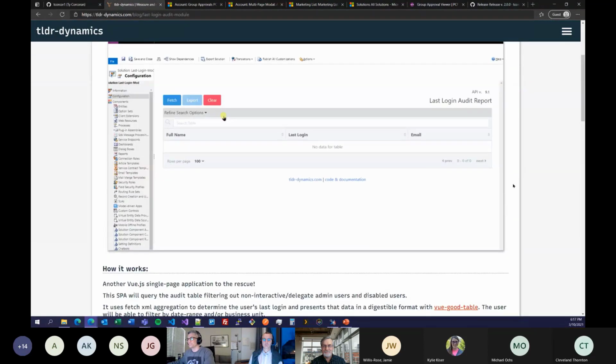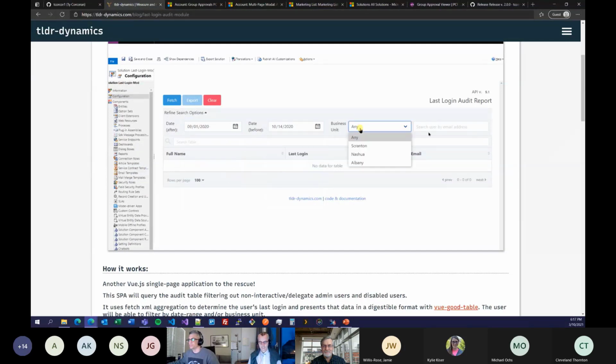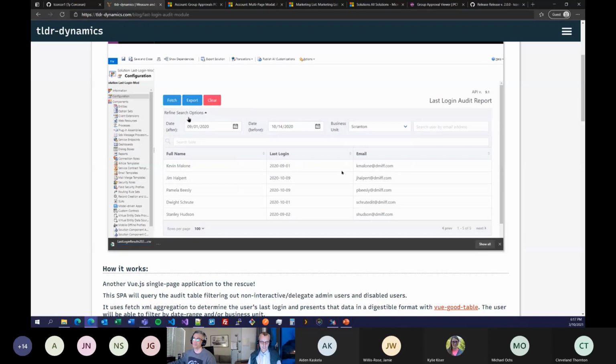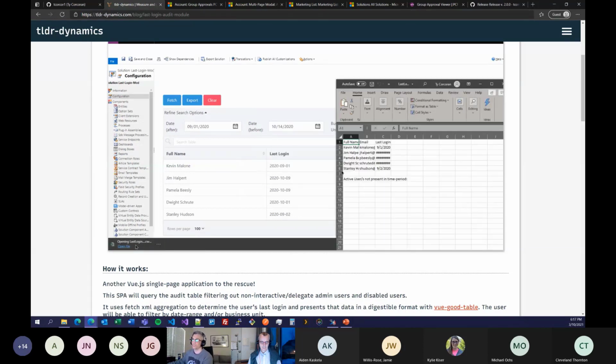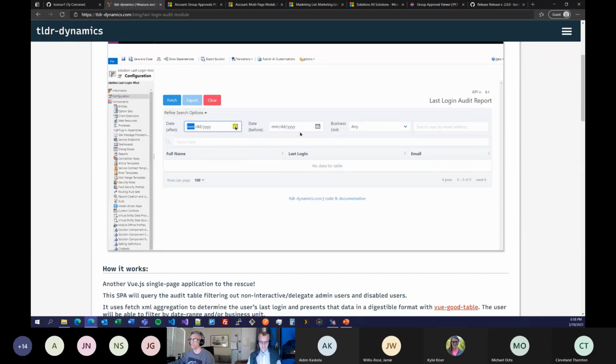So this is what it looks like, and I'll show you the real thing in a minute. You come in, pick a start and an end date, and pick a business unit. You could even search by an individual user and just click the fetch button, and it'll query the audit base table. It uses FetchXML aggregation to get your last login, and then it shows it on the screen. And I've added a column since then that shows the count, so you can actually see who's logging in a lot.